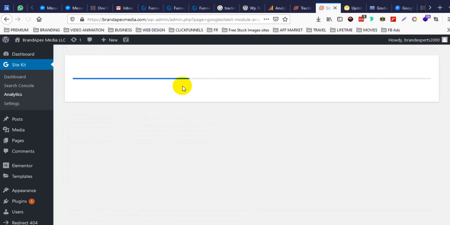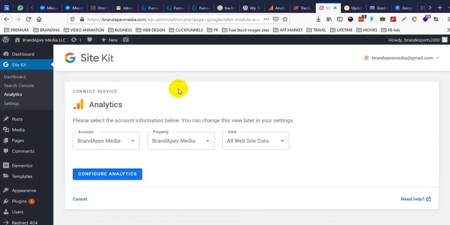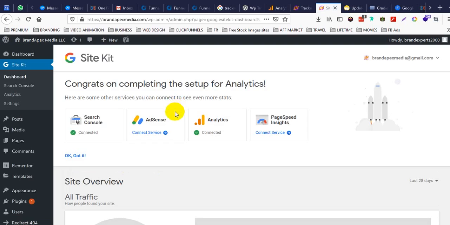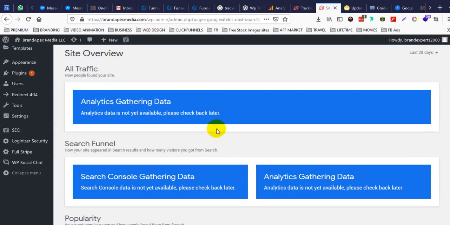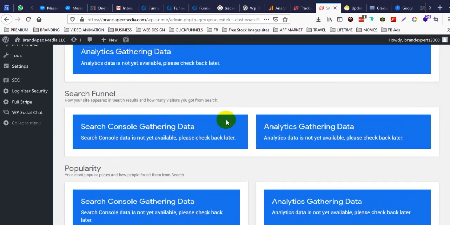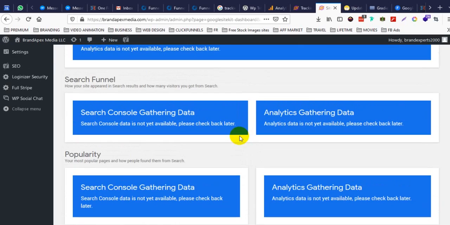Because right now, since I've completed the activation, the analytics should be able to load now, since we have actually finished the analytics on the website. Okay, now you can see analytics is connected. Analytics is connected. So let me see what next. Okay, you can see analytics data is not yet available. Please check back later. Fantastic. So we now have analytics connected.